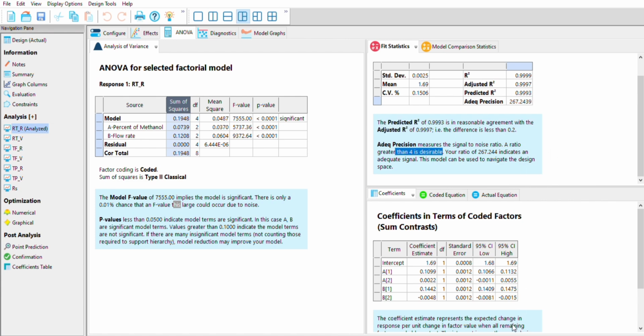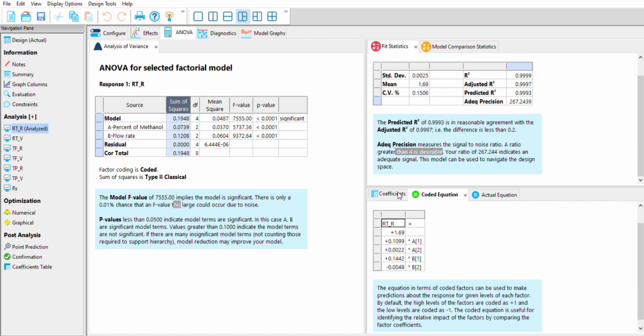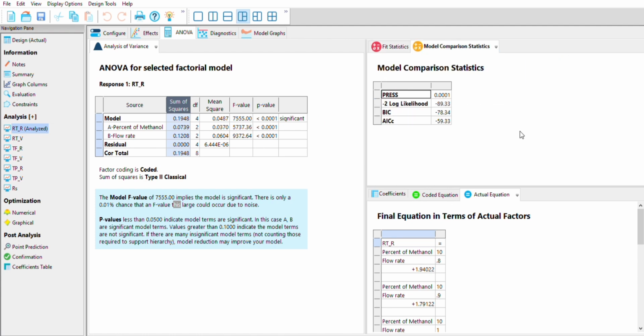Then we can see the coefficient. All you need to do is to just learn the statistical terms. Then we can see the coded equation. Every model will have an equation, which shows the relationship between the dependent and independent variables. Then this is the actual equation. However, after performing the ANOVA, we can also see the model comparison statistics. So you all just need to learn this.